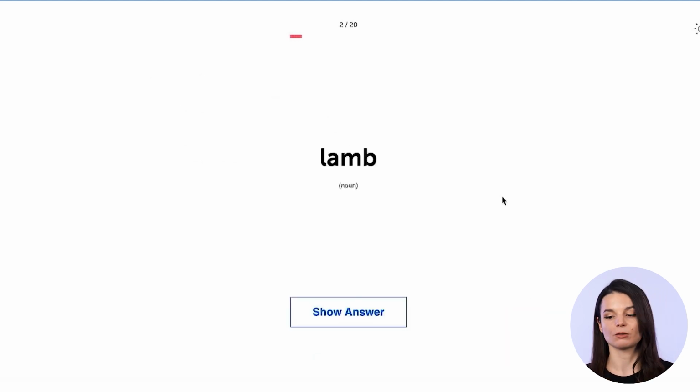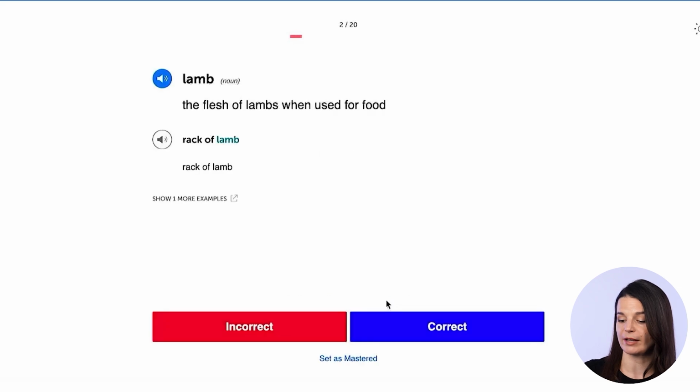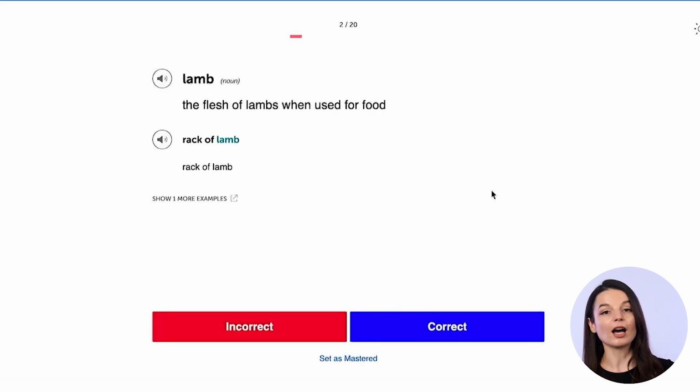Let's take a look at this next one. So lamb is the next one here. A lamb is a baby sheep. That's one way to understand this. So I'll click on Show Answer. But in this case, let's say I got it incorrect, right?